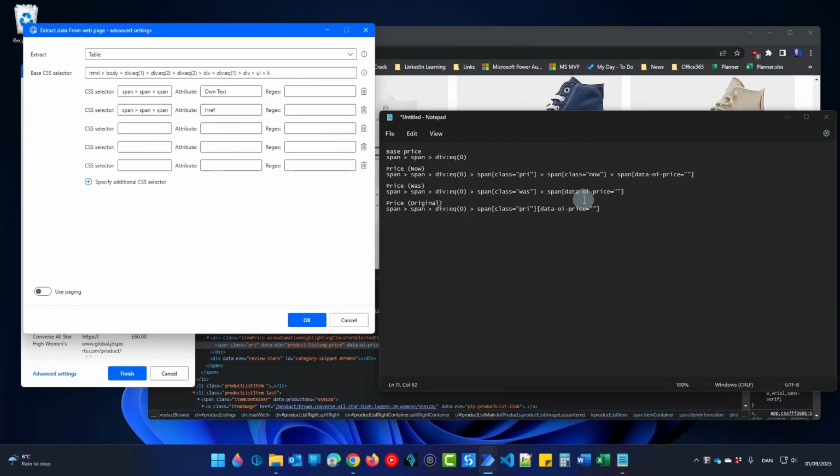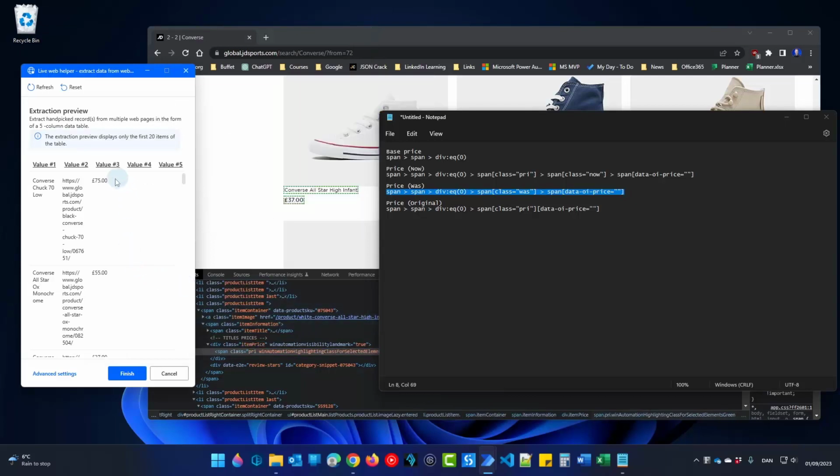So I want the original up here, and that was this one we created. So just do this, and up here you will type own text. Then we will have the now. So here we create the selectors ourselves. We're still at the first item, so that one is fine. And then we will have the was, like this. So now we have created them ourselves. I'll click OK here. Here you can see our price.